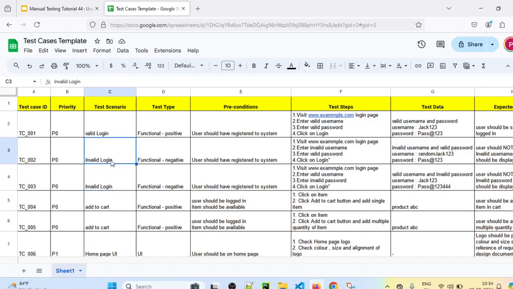For invalid login, I can write the test cases for correct username and incorrect password, and incorrect username and correct password. So these are the different combinations. Two test cases are derived from the invalid login scenario, and that's why we have mentioned it here. Test type is functional negative.